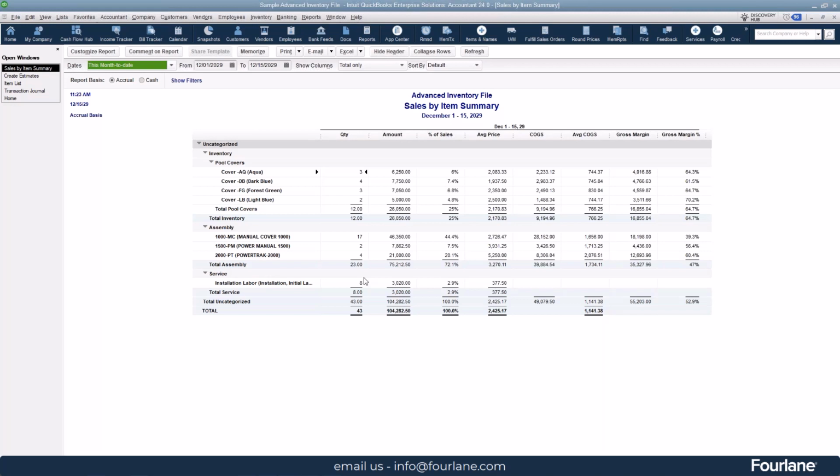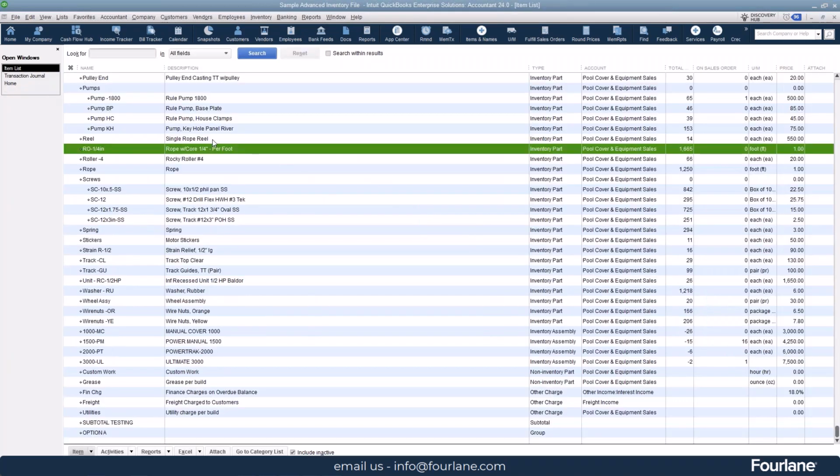If you aren't using this, this is one reason why you want to make sure your items are set up properly, so you can get information out of the system that you may not get if you have it set up wrong, okay? So let's go talk about the structure, the organization.